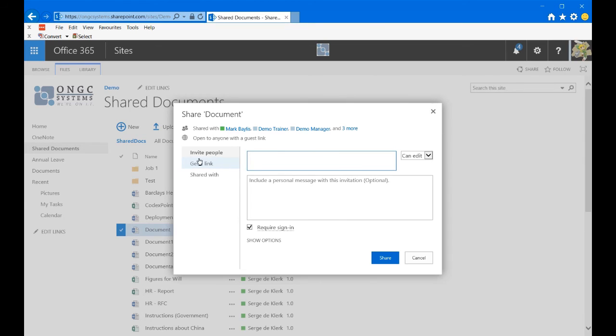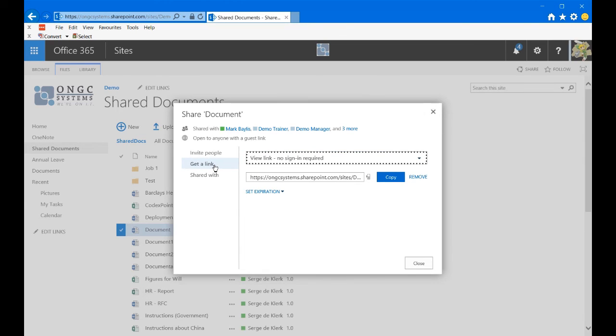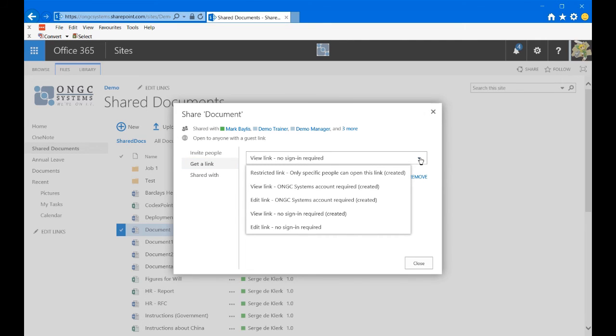Another option is to select get a link on the side. So basically, this is an option if maybe you were writing your own email out and you just wanted to put this link into an email. So what we get here is a drop-down box with a number of options. You can have restricted links, which mean only specific people can open the link. You can have links whether or not a sign-in account's required, or if no sign-in is required at all.